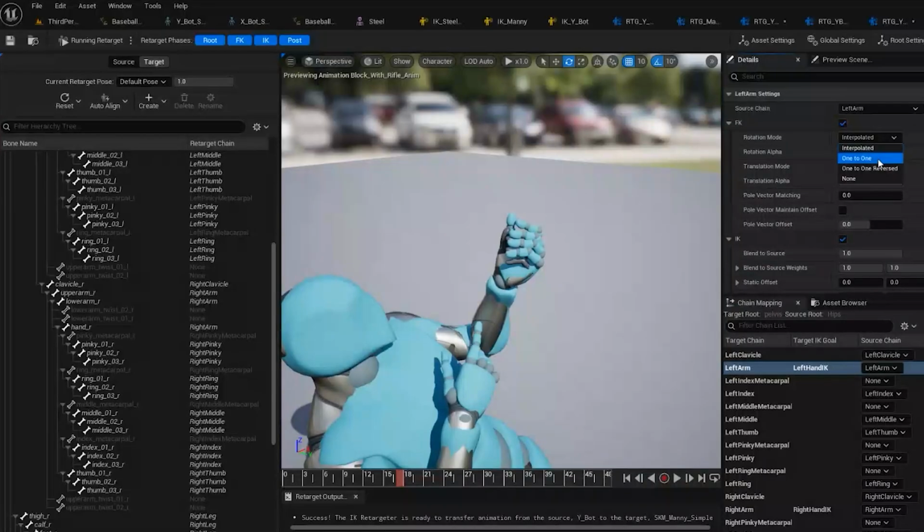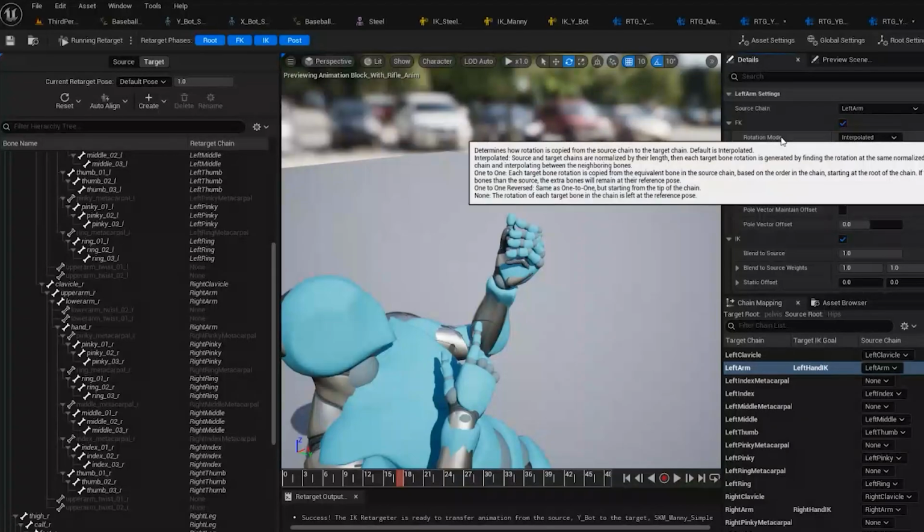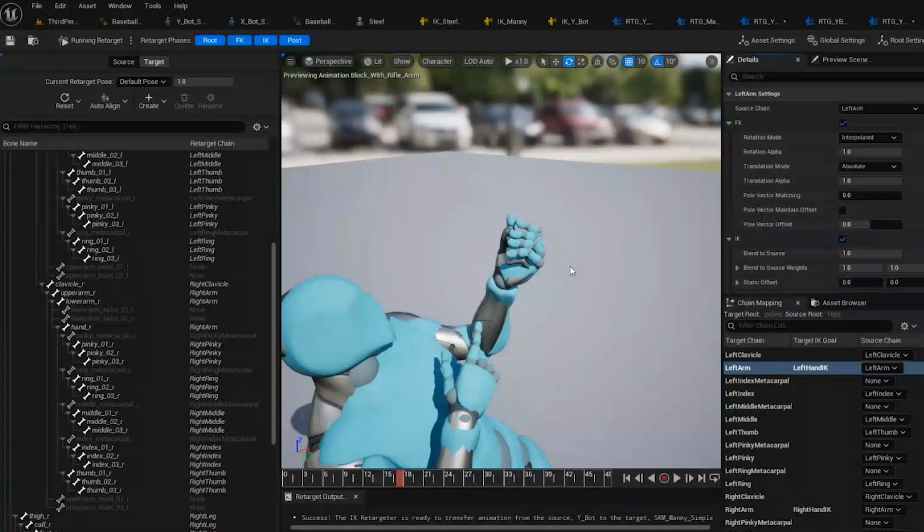If you are choosing one-to-one, Unreal will just copy parameters. So, for example, if your source character rotates his elbow by 30 degrees, it will just copy this 30 degrees and put this to the elbow of your target character. Just see what works better for you. Here I don't see any difference, so let's leave interpolated. Absolute here.